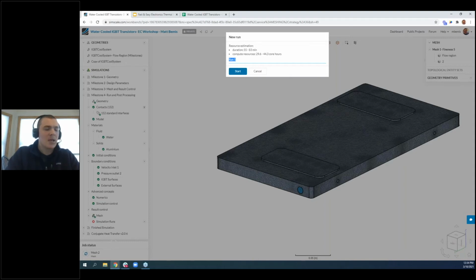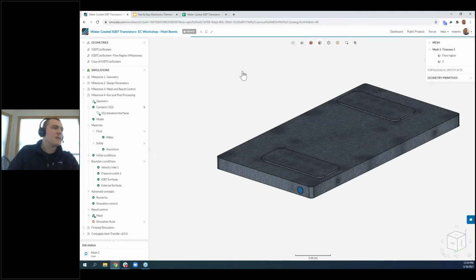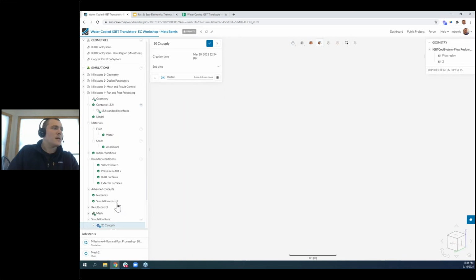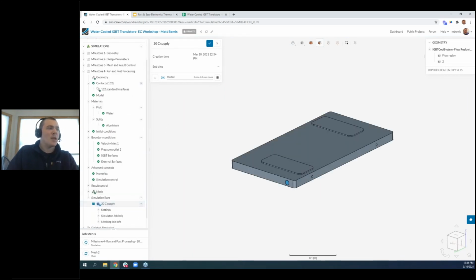Here, I'm going to say 20C supply and select start simulation. Now this gets kicked off and we'll run. We'll get a convergence plot in a moment. We'll be able to see the solver log and monitor other things as it runs.